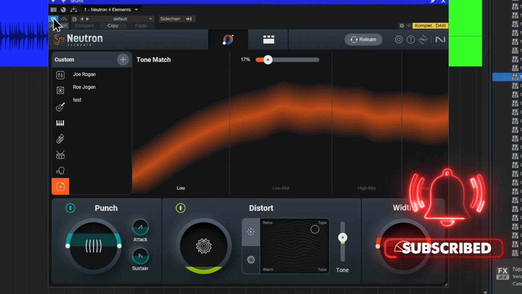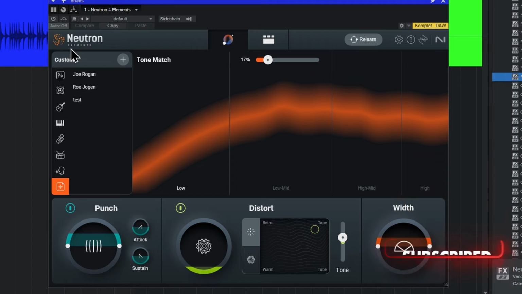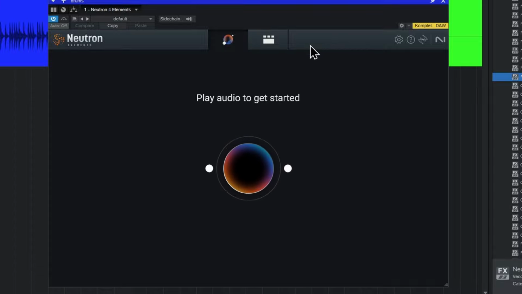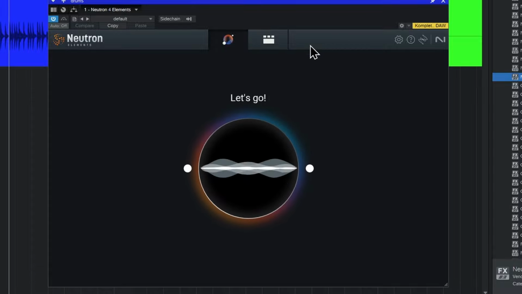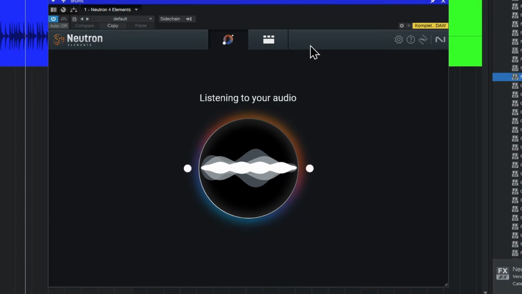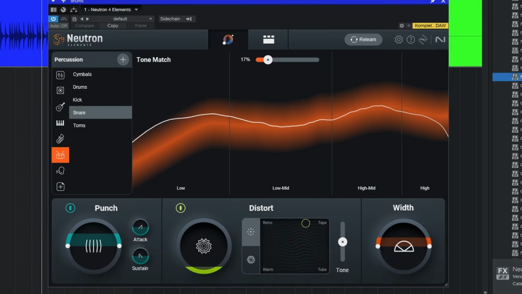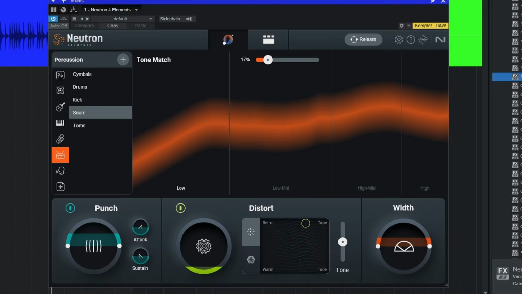So here we have just some drums. Okay, so just some drums. We'll turn on Neutron. Let me turn this down just a bit, and we will choose relearn or learn. Play back your audio. All right, there it is. So it listened to the audio.